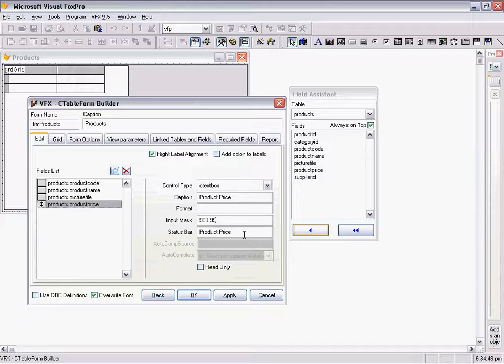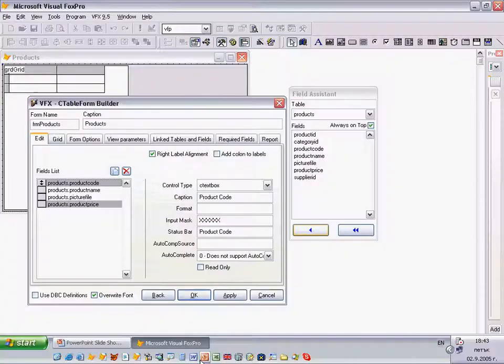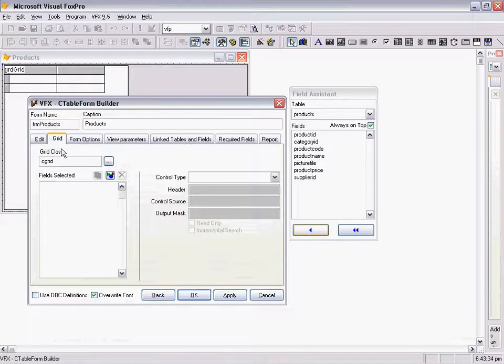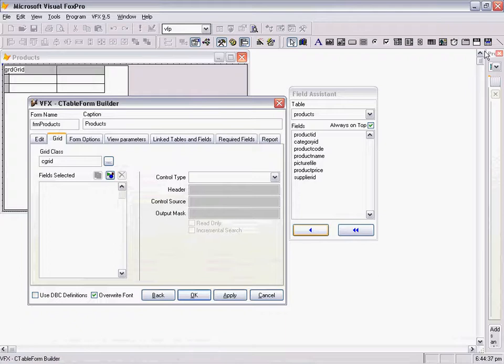If you use a database and caption and status bar text are defined in it, they are automatically used here in Form Builder. Next page is the Grid page. You see that the CTable form comes with a grid at left part of it. In Grid page user can easily search for records, and you can define which columns to be included in this grid.